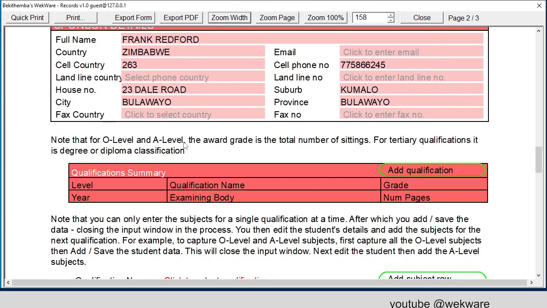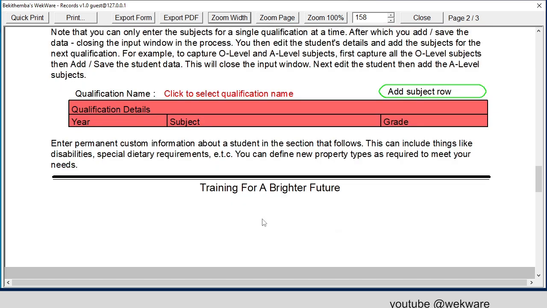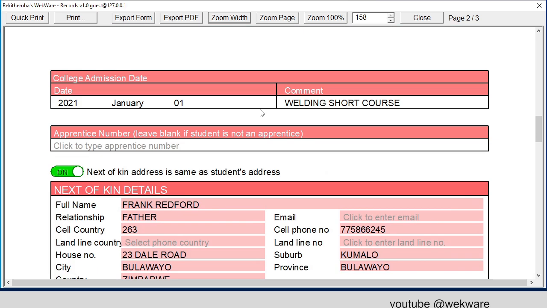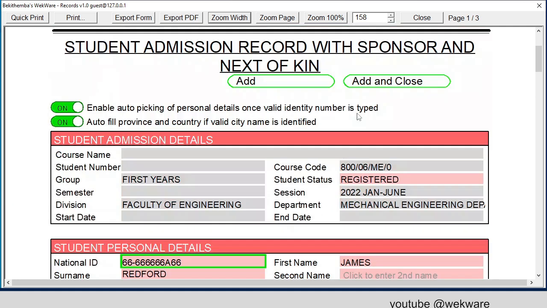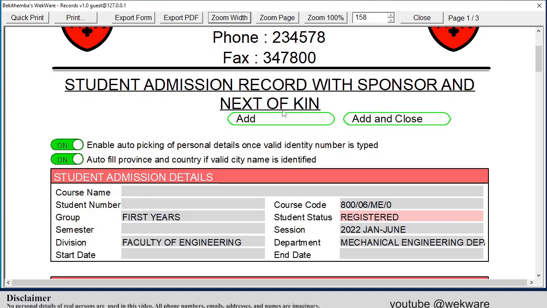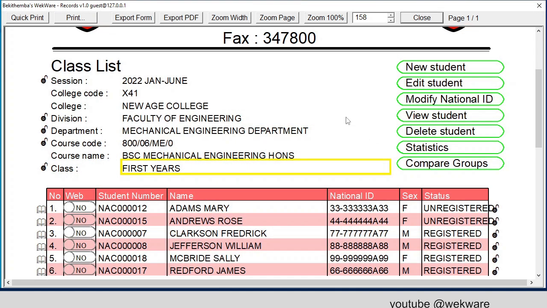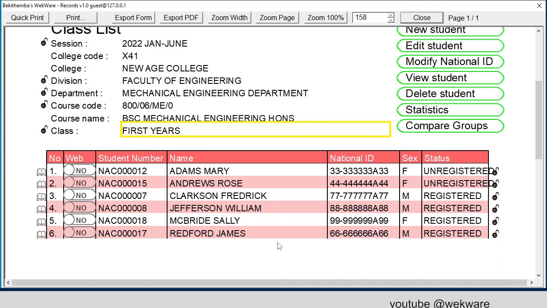Okay, now there are other details to be captured, but the details we've looked at illustrate how the live document works. When you're finished, what we'll do is we'll say either add or add and close. If you're going to capture other students, you can use add. It won't close the form. The form will just go blank and you can put in a new student. If you say add and close, you are done adding students, it will return to the class list. In this case, let's say add and close. You can see Redford James has now been added.